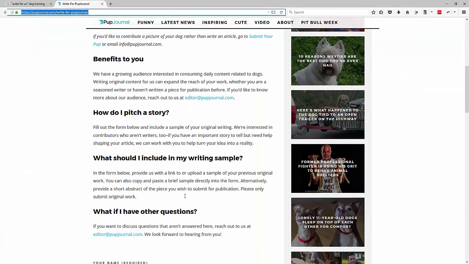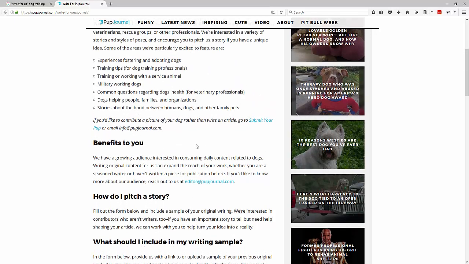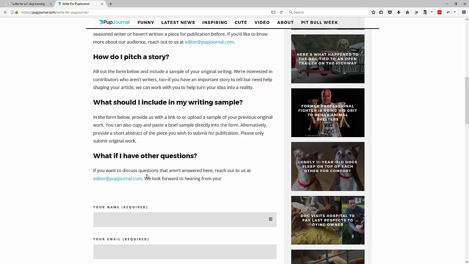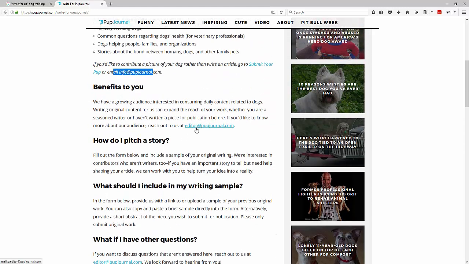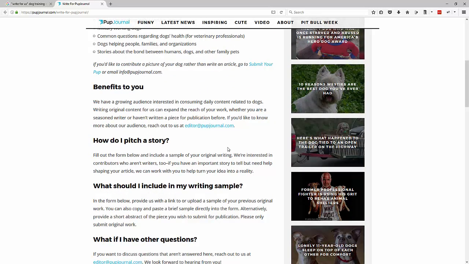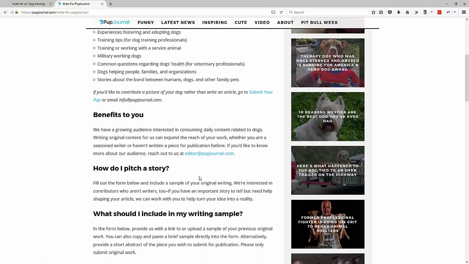Now let's get the email. So you can see that it's right here. Okay, info@pubjournal.com, and all right, so make sure you read which email is actually the one you should write to. So if you'd like to contribute a picture of your dog rather than write an article, go to submit your pub or email, all right? So if you want to submit an article, I guess you have to write to editor@pubjournal.com. So make sure you don't just kind of pick the first thing that you notice. Read or scan through very quickly and make sure you get the right stuff, okay? So that will prevent any misunderstanding or problems later on.